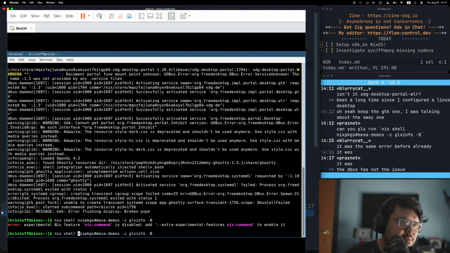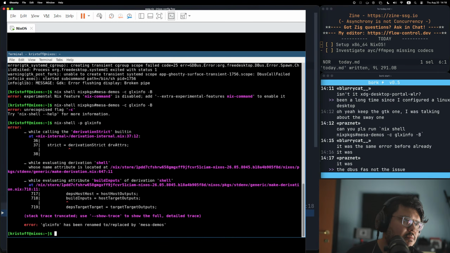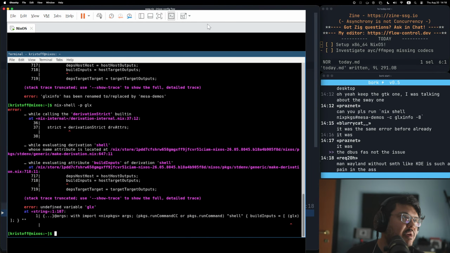Experimental Nix feature nix-command disabled. So nix-shell. Oh wait, you actually told me what the package name was. I'm dumb. Mesa demos.